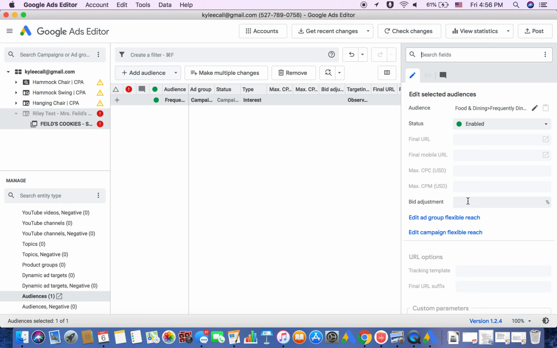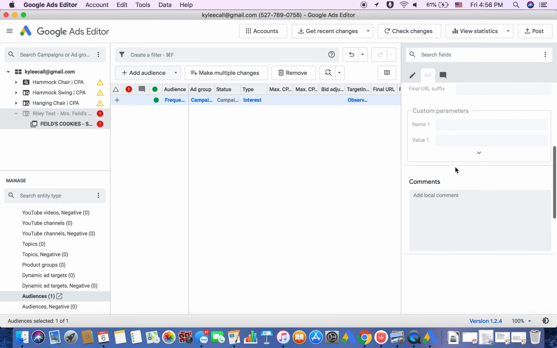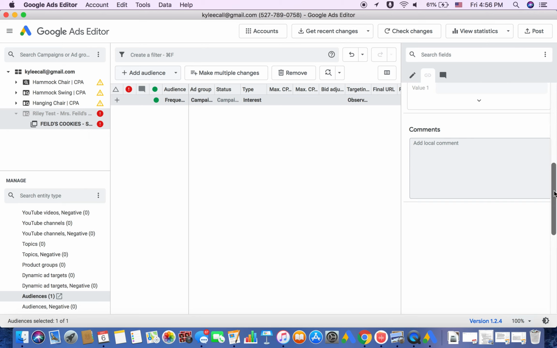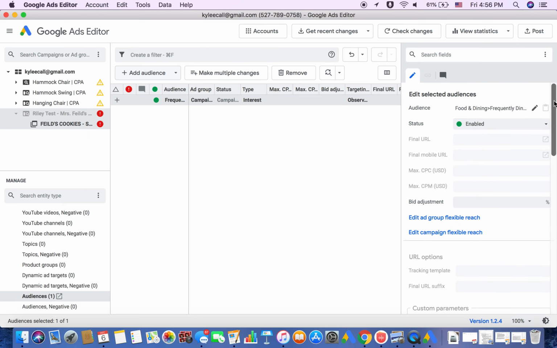In observation we're just gathering data, but in targeting mode we're actually selling to them. So in targeting mode, it would not show it to anybody except those people. In observation mode, it's showing it to everybody, but it's paying attention to the behavior of the people who fit this audience, to help us with our targeting.